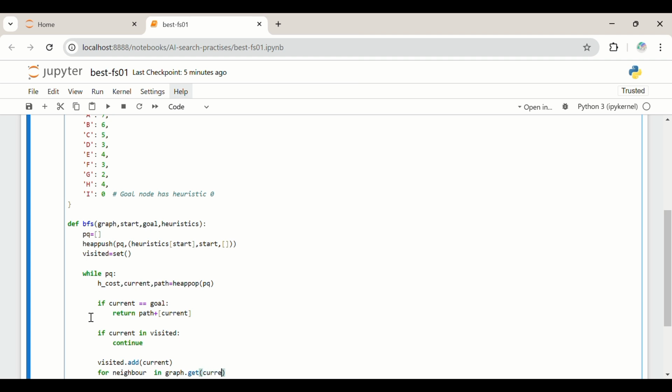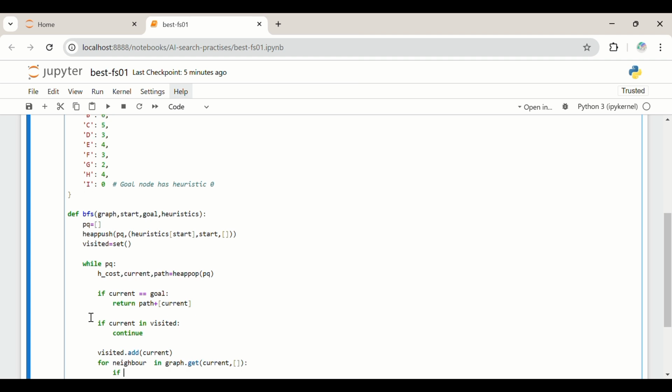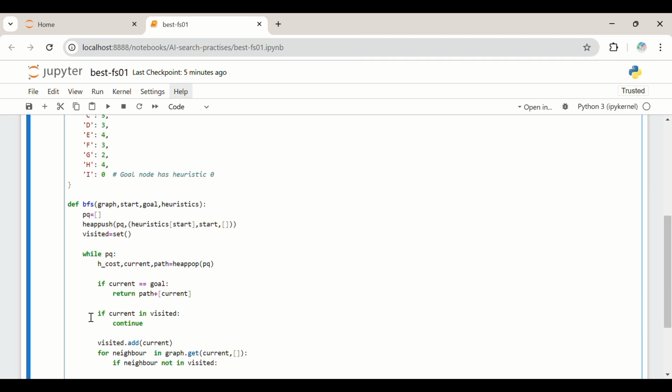And simply if the neighbor is not in visited, then simply again heappush to PQ: heuristics of our neighbor, and pass the neighbor value and also path plus current, right?